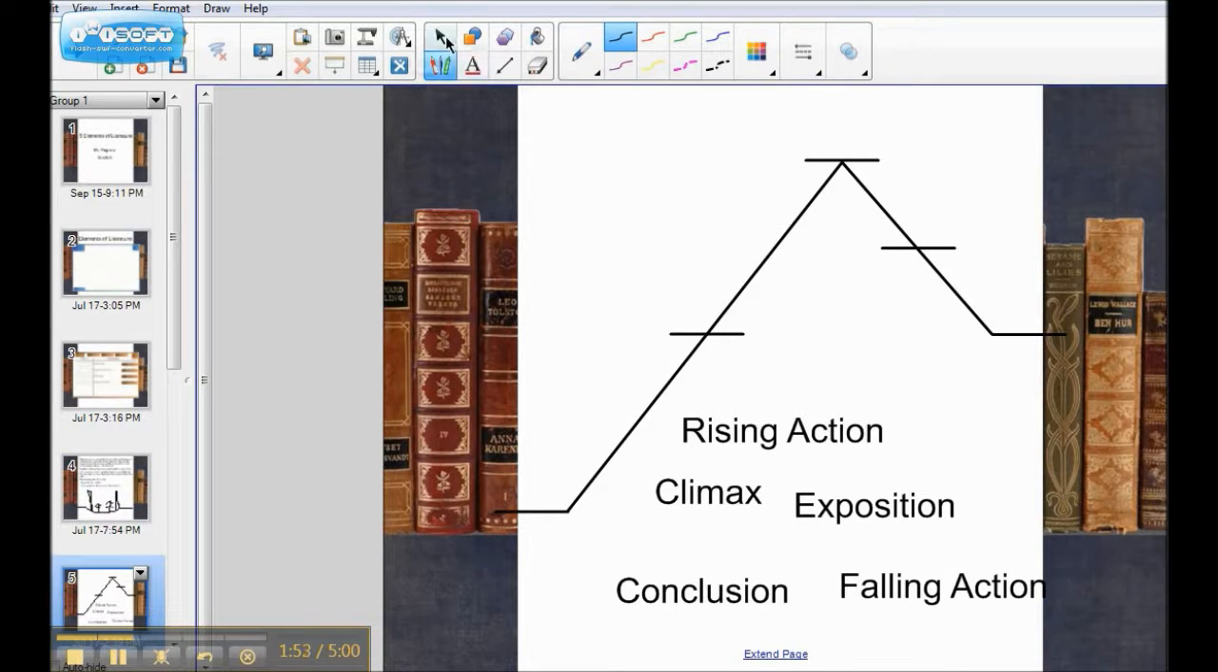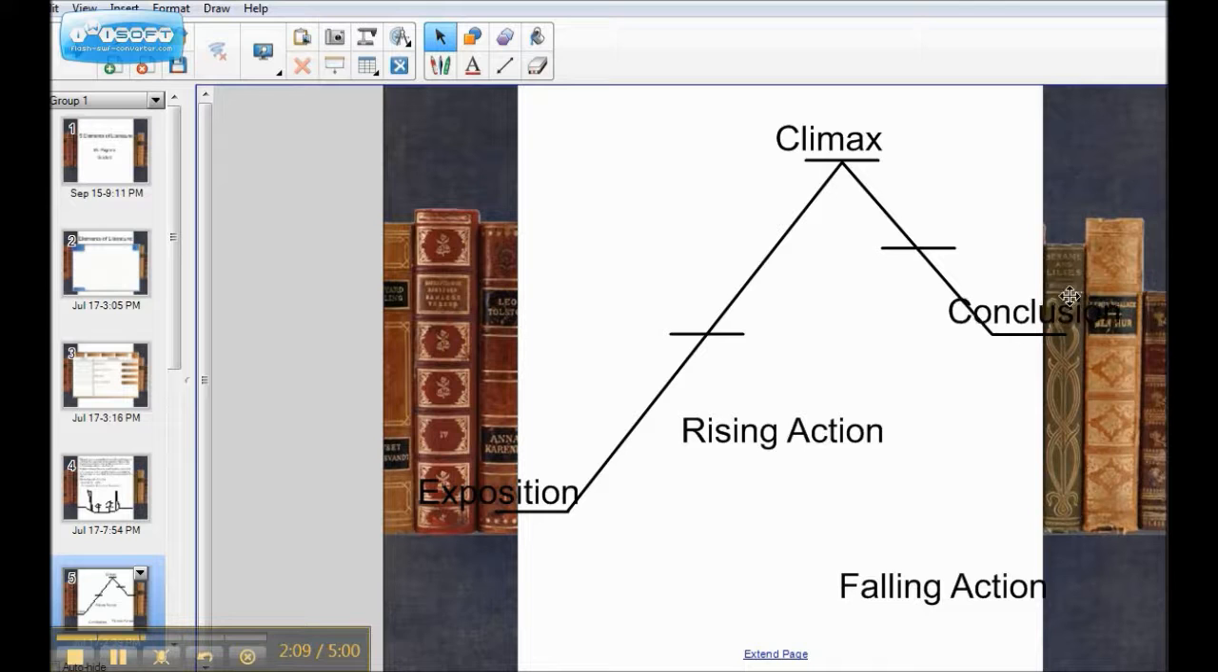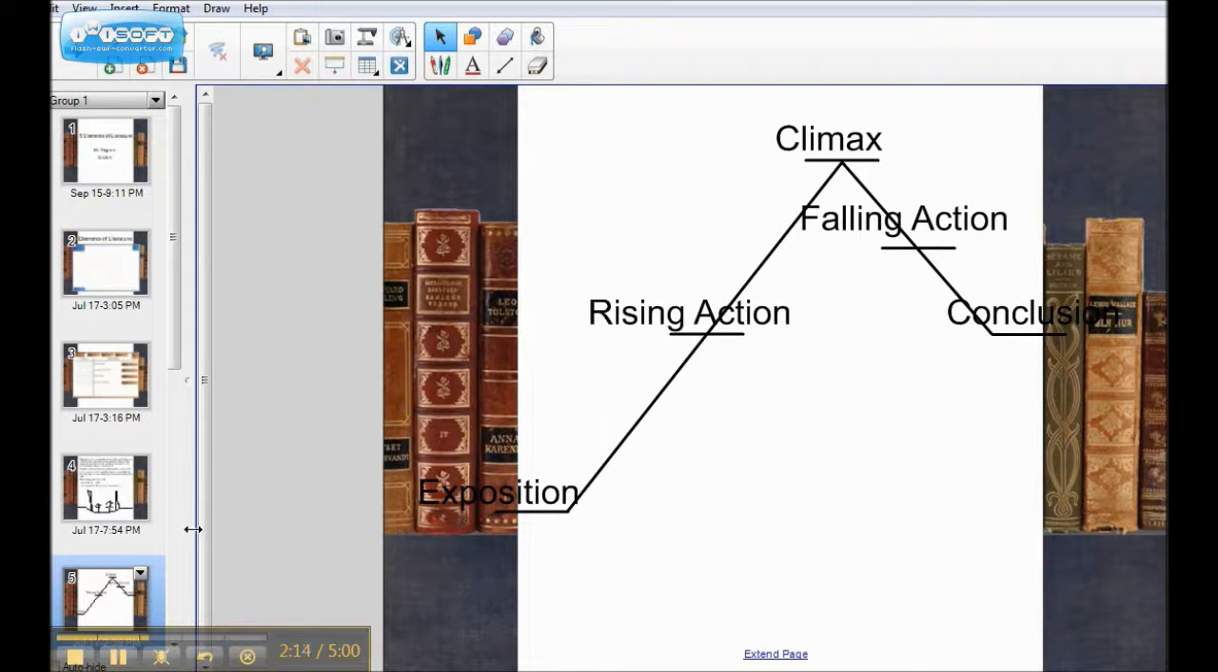This is a plot diagram to explain the element of plot. They would begin with the exposition and move towards conclusion. So they would just be matching these vocabulary words to their appropriate position on the plot diagram. They can just click and drag until they think they've got them in the correct order.